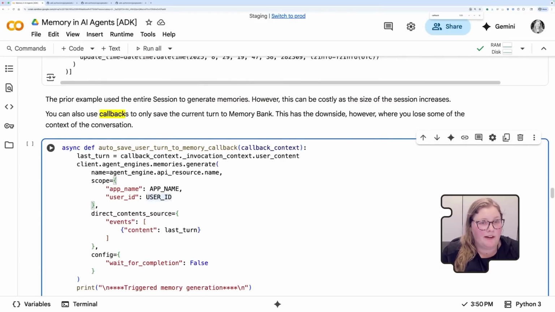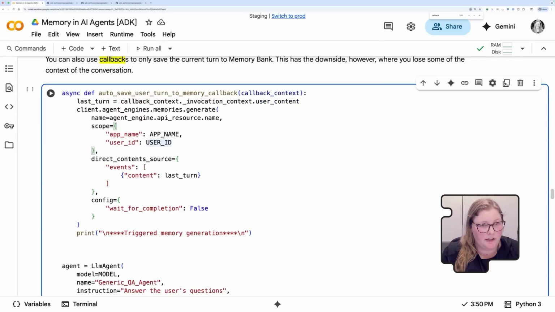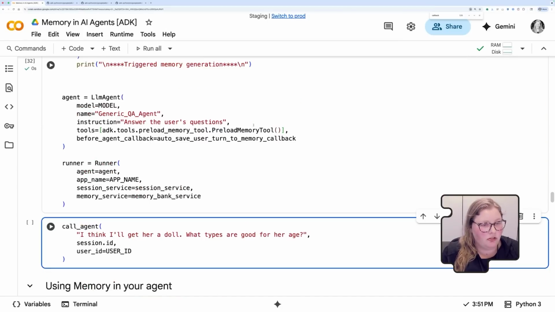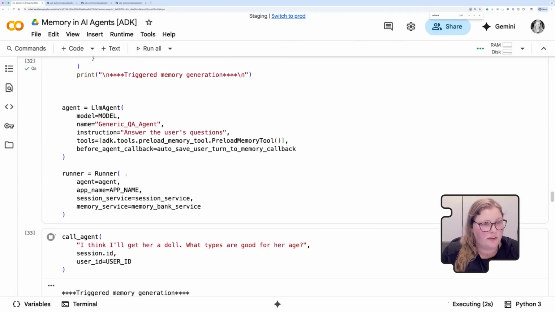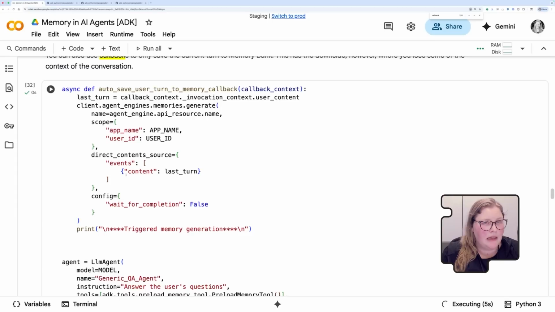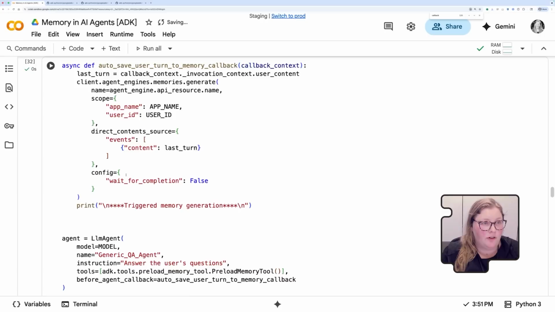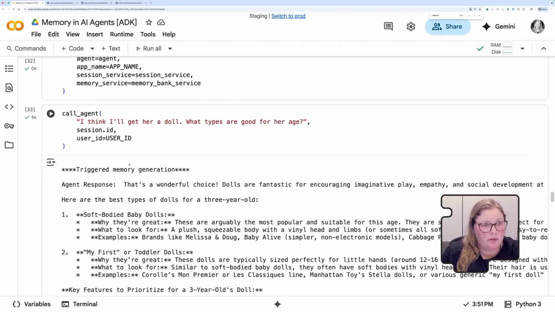The prior example used that entire session, but what if you just want to use the latest turn? For that, you could use memory generation directly with the Engine SDK and just access that user content from the callback context. It'll just use that last turn of the conversation. This ensures that you're not sending duplicative information, because if you're sending the full session, you're sending it every turn of the session. You could be sending the same turn over and over. The downside, however, is that you might be losing some content from prior turns in the session if you're only sending the current turn's information.